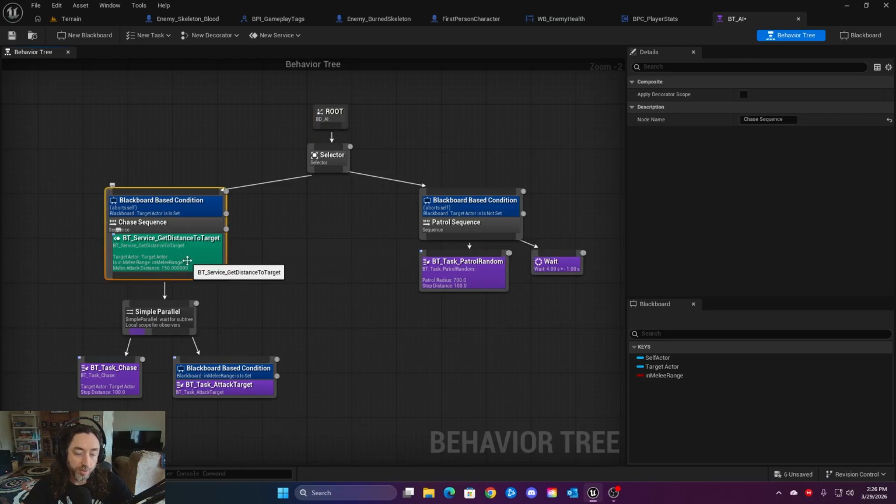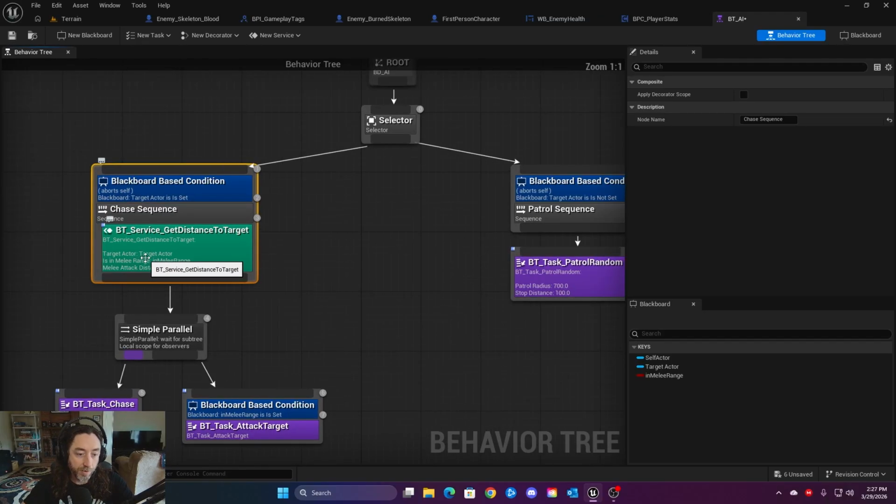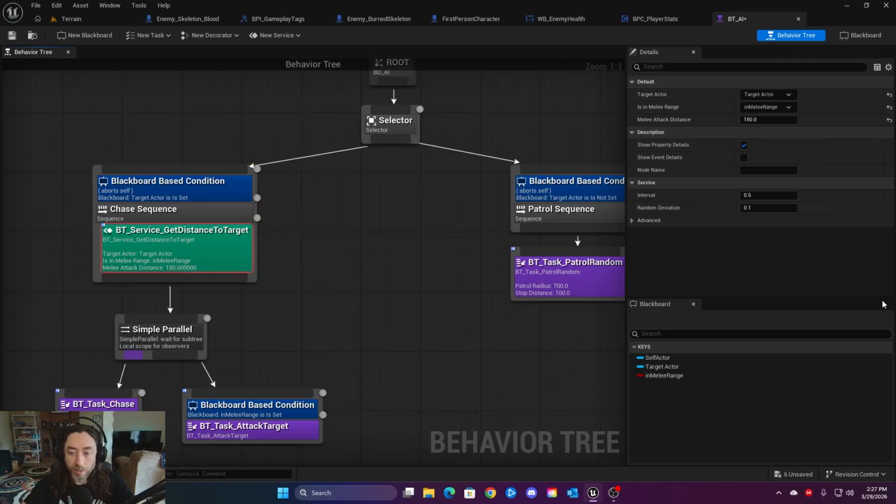So this is where it says if you detect the player, basically try to get within melee attack distance. Right here I've set it so the attack range is 150. You can set that to whatever you want. If your enemy has a ranged attack and you want them to be able to attack when they're 800 units away, you can change that here.